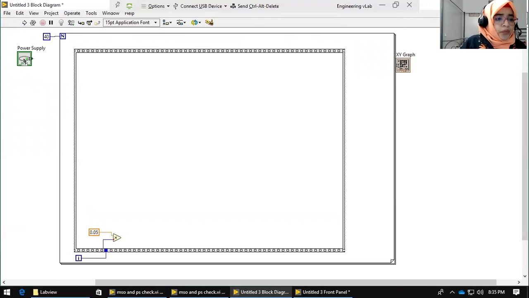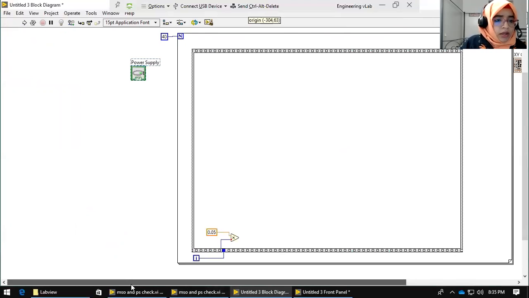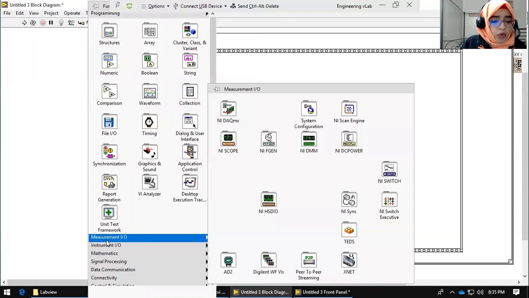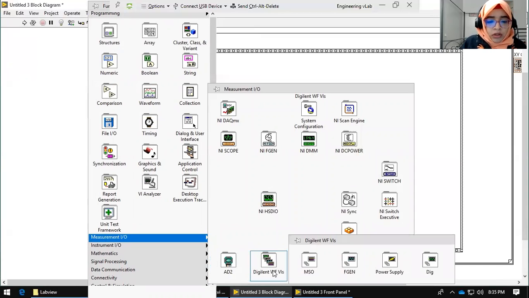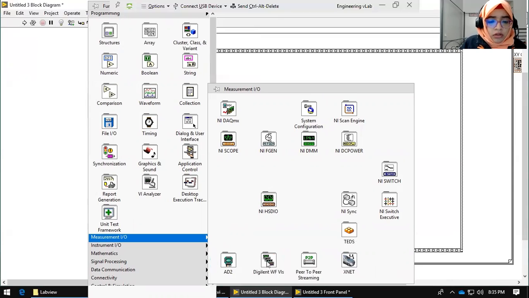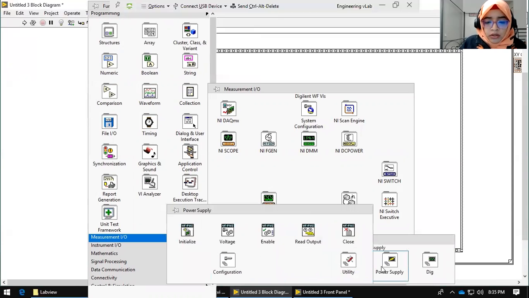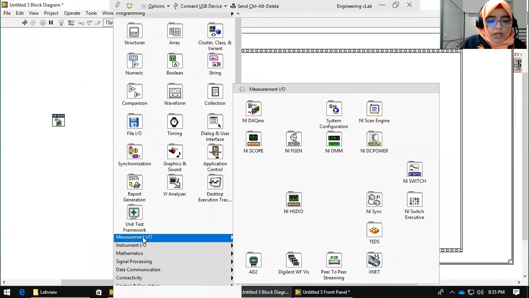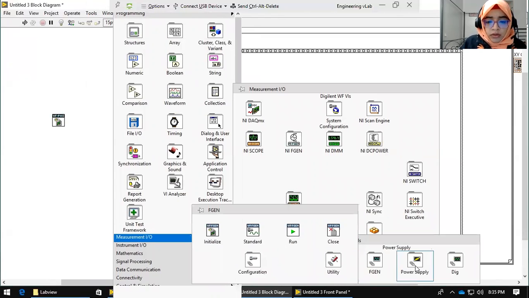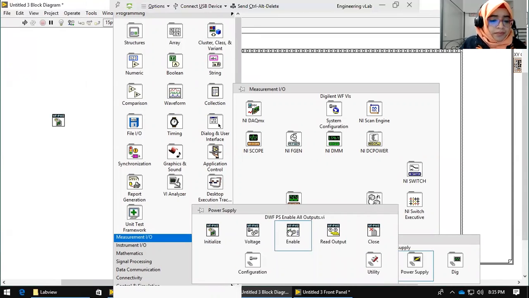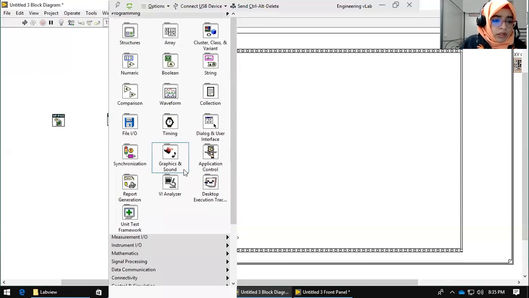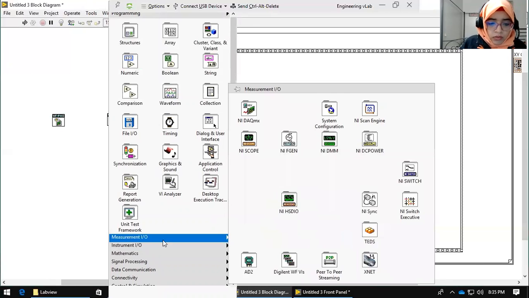So let's come to the power supply. We will have to first initialize and configure it. For that, we go to the measurement input output, and then choose power supply and then say initialize. Again, we go to measurement input output, power supply enable. Measure.